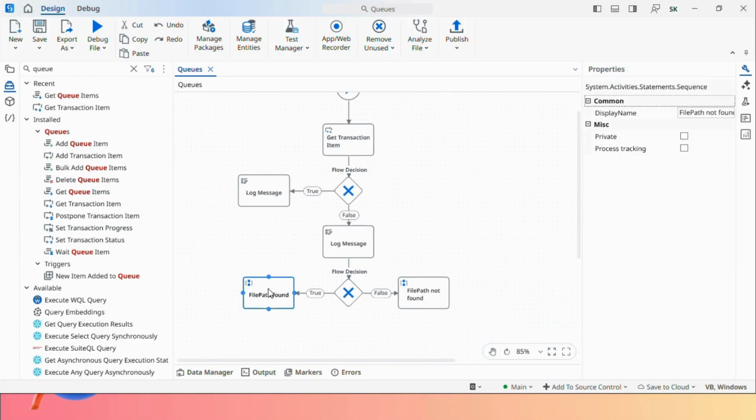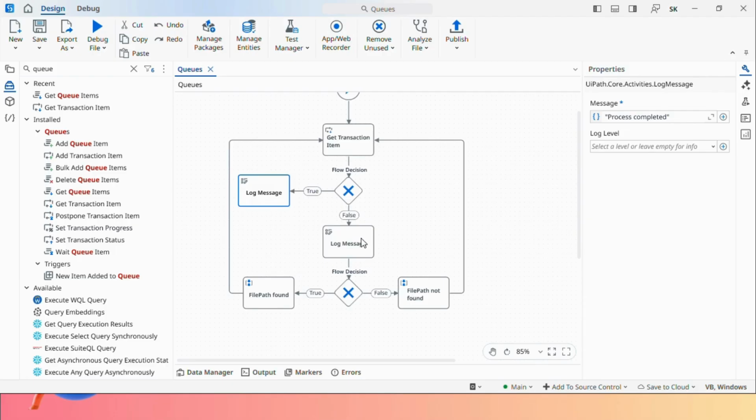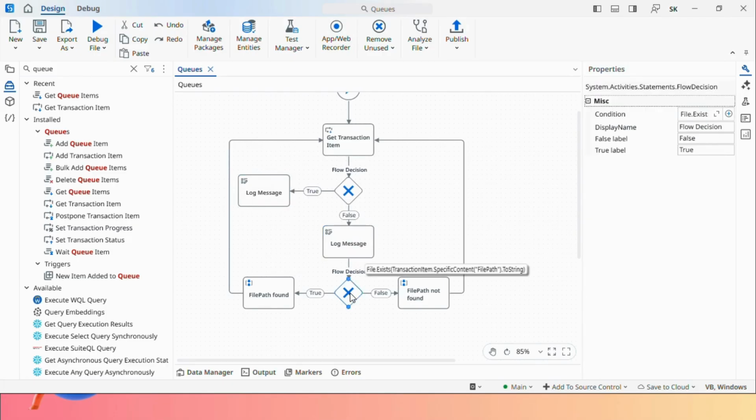After completion of each transaction, we need to get the transactions again. So here we are getting the transaction, and if the transaction is nothing, that means there are no new transactions available in the selected queue, so the process will end here. Then we are logging the reference number, and here we are checking whether the file path is available or not. If available, we will read the notepad file and set the status as successful. If the file path is not available, we will postpone the transaction, right? So let's save and run the process and verify the output.